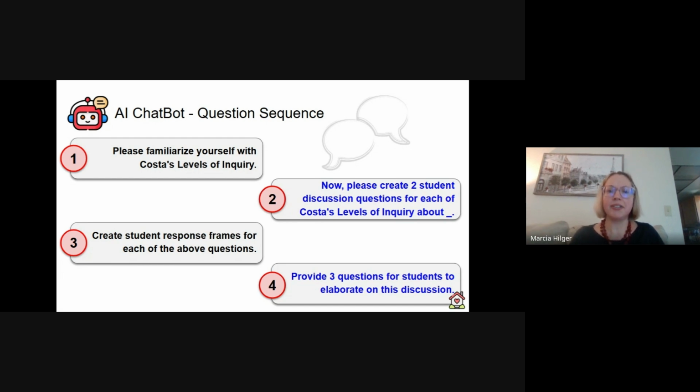And then you're going to tell it to create 2 student discussion questions from that about whatever your topic is. Look through your questions, see if you like them, or you can ask it for more questions if you don't. Once you have the questions that you like, then you're going to tell it to create student response frames from those above questions that it gives you. So you look through that. That will go in your chat mat. And then if you like, you can tell it to provide 3 questions for students to elaborate on the topic. So if you're needing some brainstorming ideas, I think using Bing Copilot or OpenAI's ChatGPT can help you with some brainstorming there as well. All right.